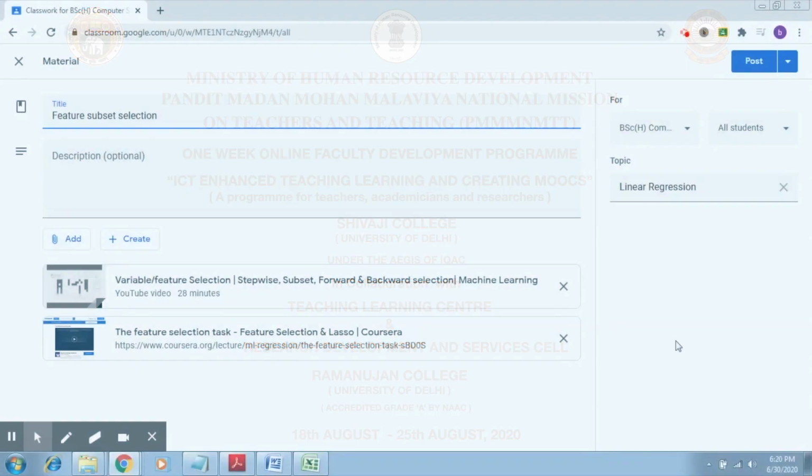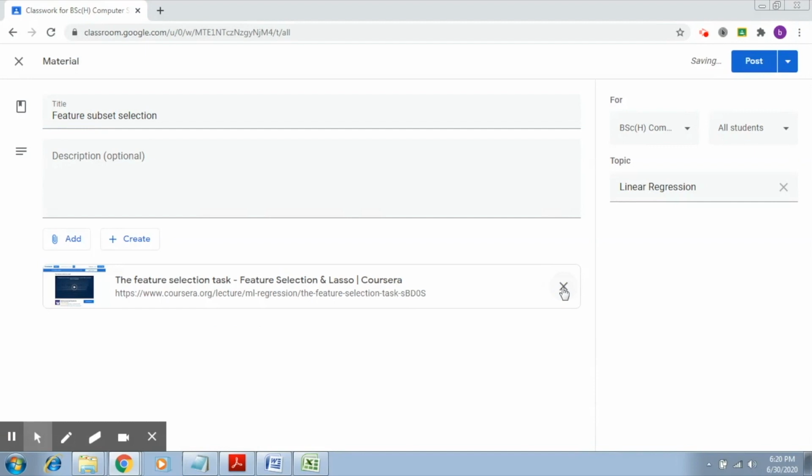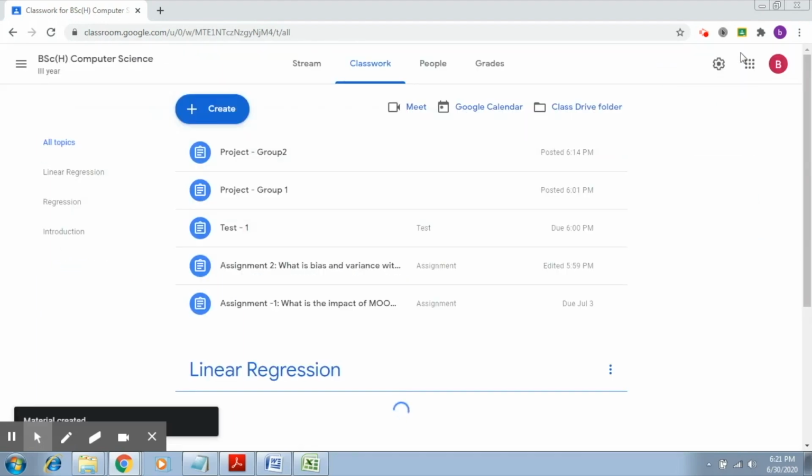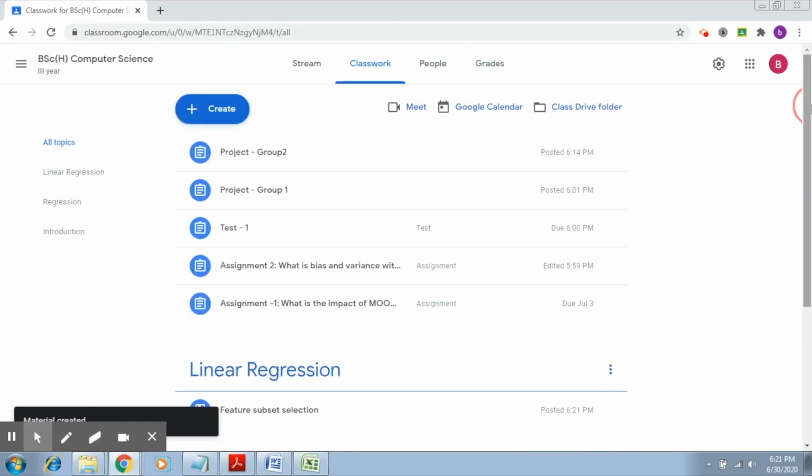So here the post opens up. Now you can of course make some editing here. Let's say you want to remove this particular link, and then what you just have to do is click on post. So this is how this goes, and you can see a new topic was also added side by side, and this post is now readily available. So this is how you can actually use content which has been posted anywhere else also or previously also into your classroom.